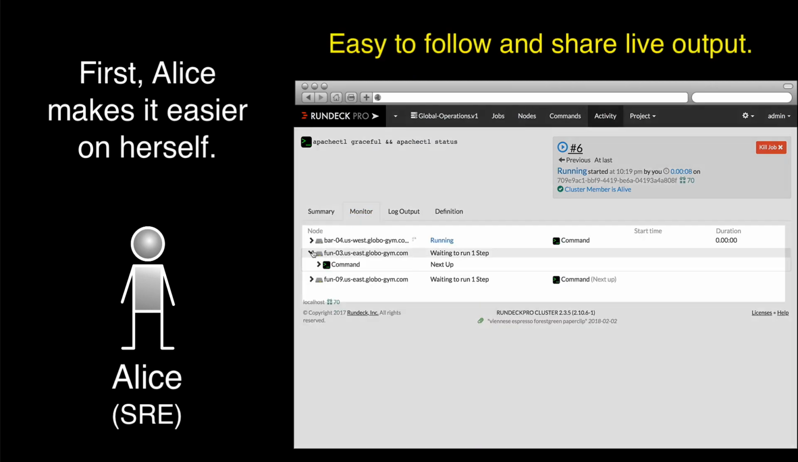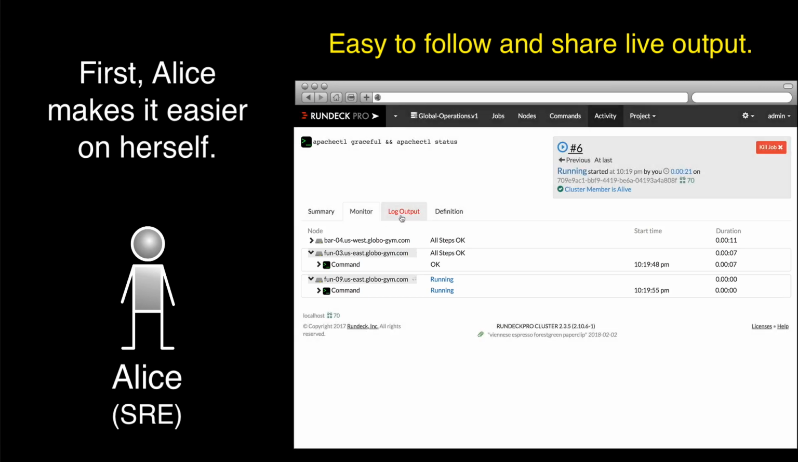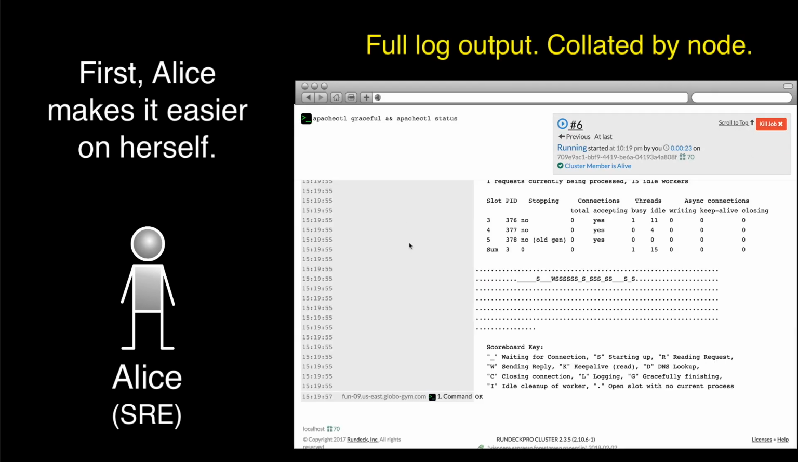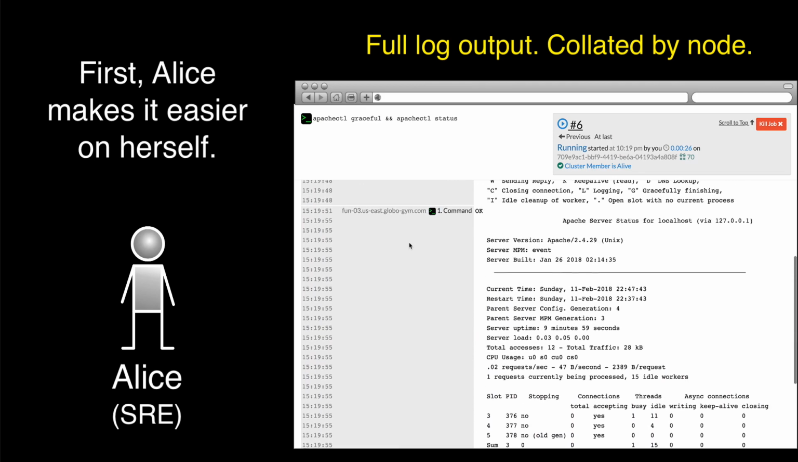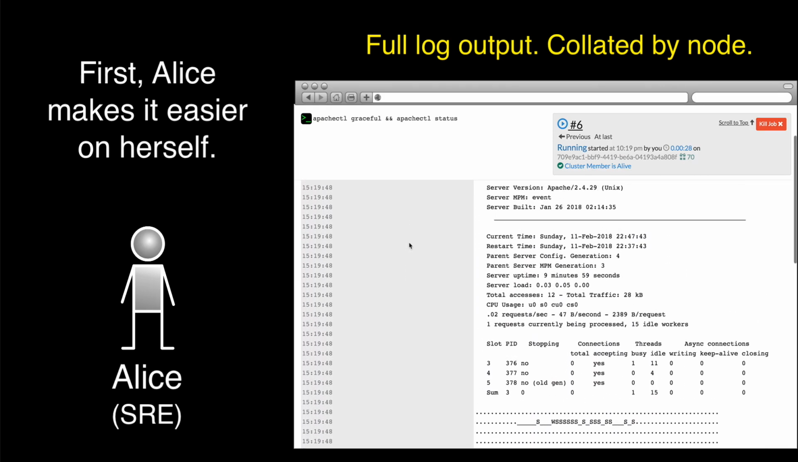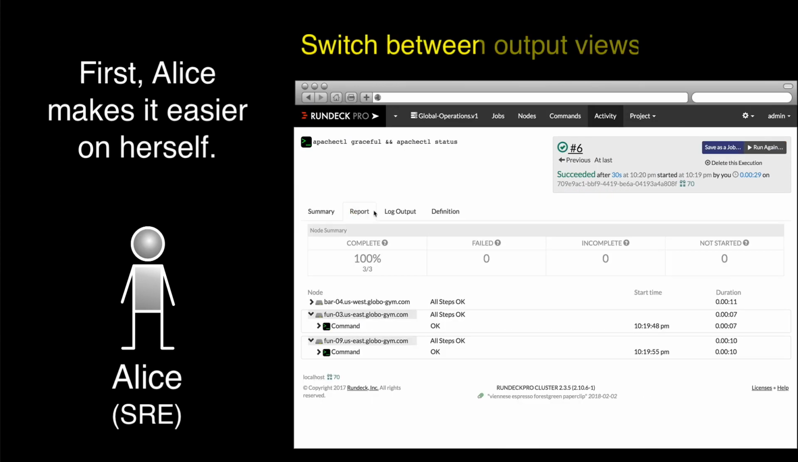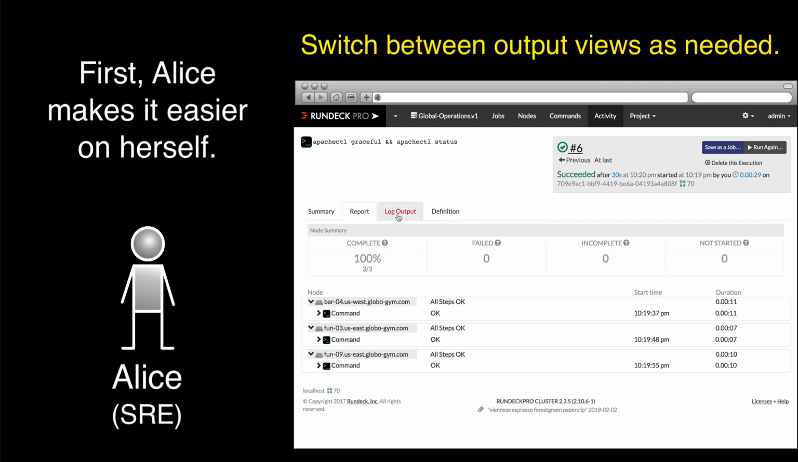Rundeck provides several features that make it easy to follow and share live output as the job executes. First, Rundeck features a node-centric view that shows Alice, or whoever on her team is interested, a summary view of commands node-by-node progress. Rundeck Pro also has a workflow-oriented view. Then there is the full log view, where all of the standard output, standard error is displayed collated by node. You can switch between views as needed. Each of these report views and the full log output is stored for convenience, management, or compliance reasons in Rundeck's activity history.